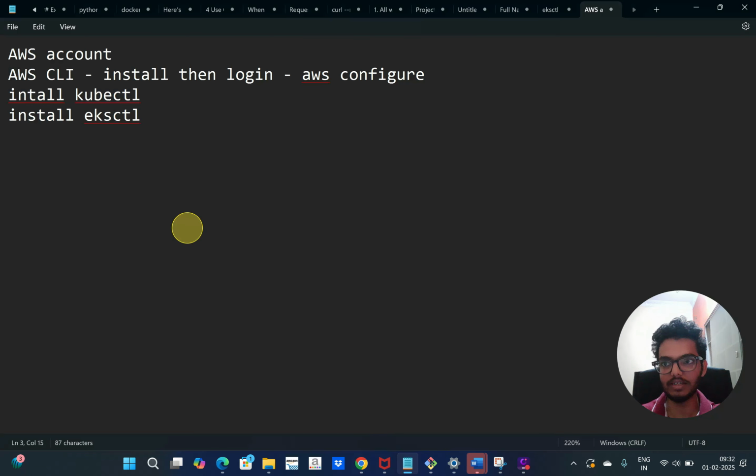Prerequisites like, first, obviously you need an AWS account. Then you have to install AWS CLI on your laptop. So you can install AWS CLI, then you can log into your AWS account using that CLI. You can run aws configure and add your secret and other things, and you can log into your AWS account. If you have any trouble while logging into AWS via CLI, then you can check out my AWS CLI video also.